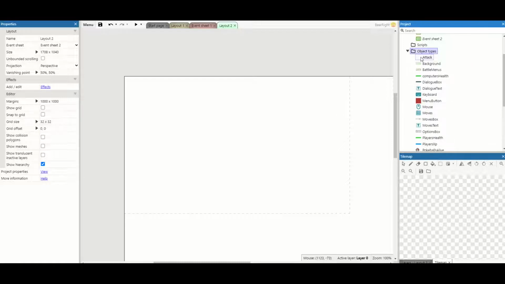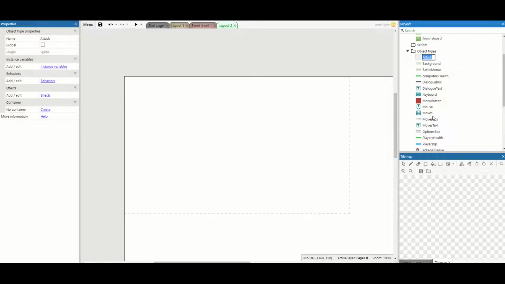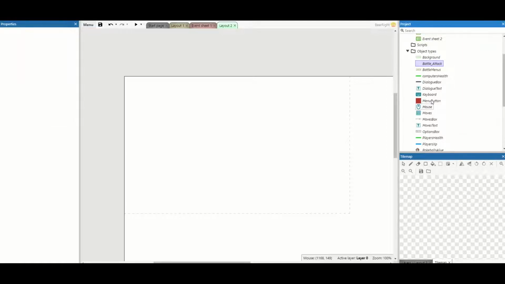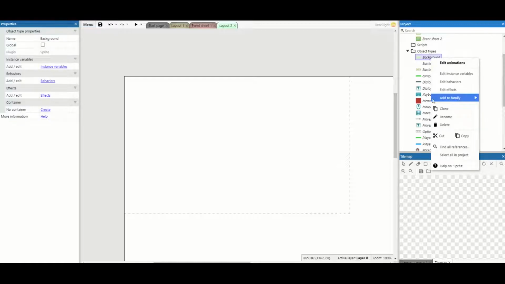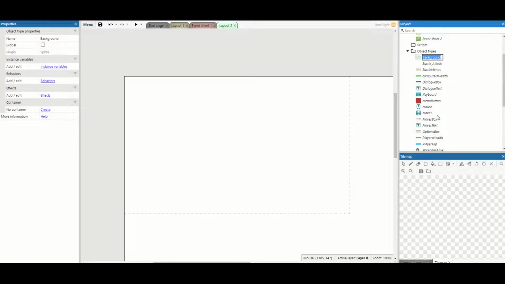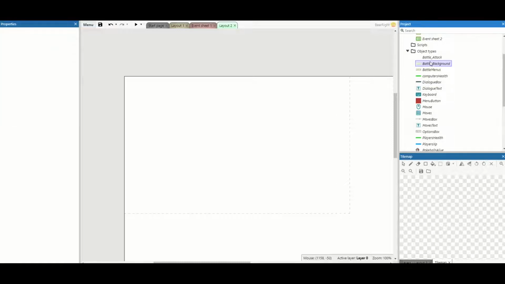So what I'm going to do is take our attack, rename it, and call it battle underscore attack. And we can do the same for every single asset. Every asset that we've got so far that's linked just to battle, we're going to add the word battle in front of it. We can leave stuff out like the keyboard and the mouse, because these are going to be universal. And even your arrays we can leave as they are, but for everything else, I'm going to go through and add the word battle in front.